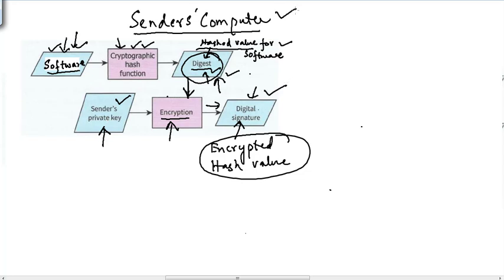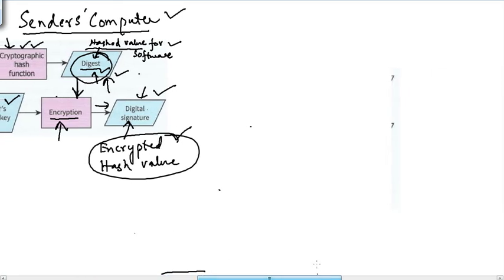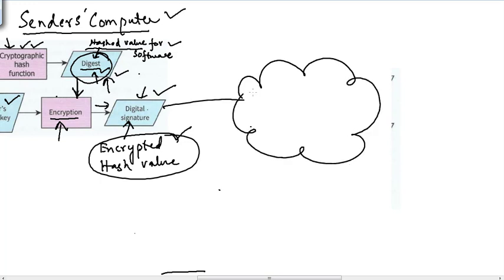So the sender's computer now has the encrypted hash value, and it is now going to send this over the network, over the internet, to the receiver, the customer computer. This is where we're going to take a look at what is going to happen at the customer side now.